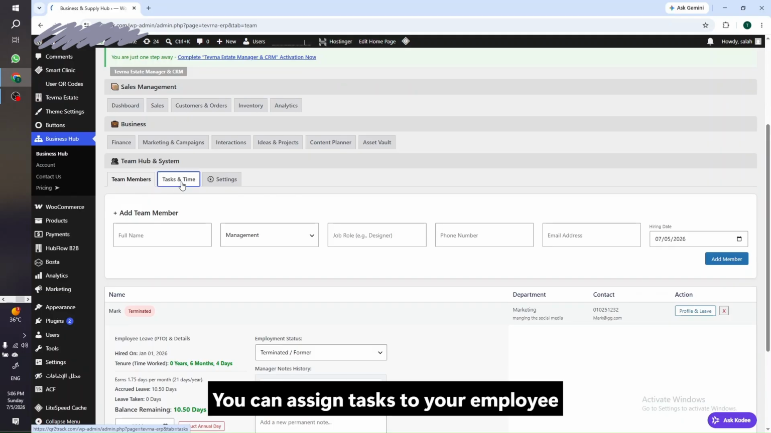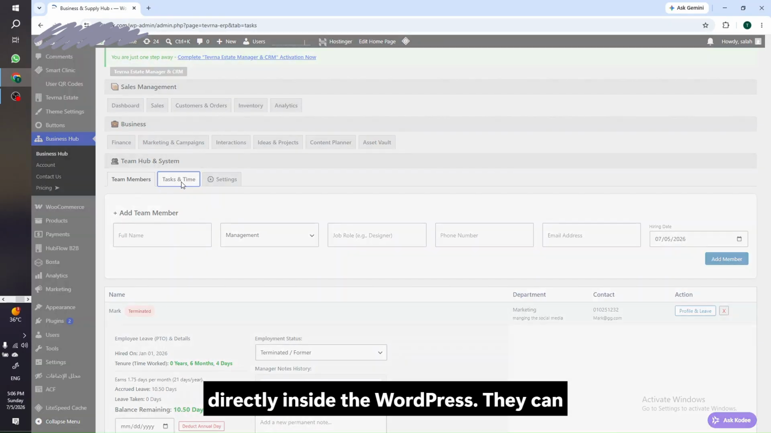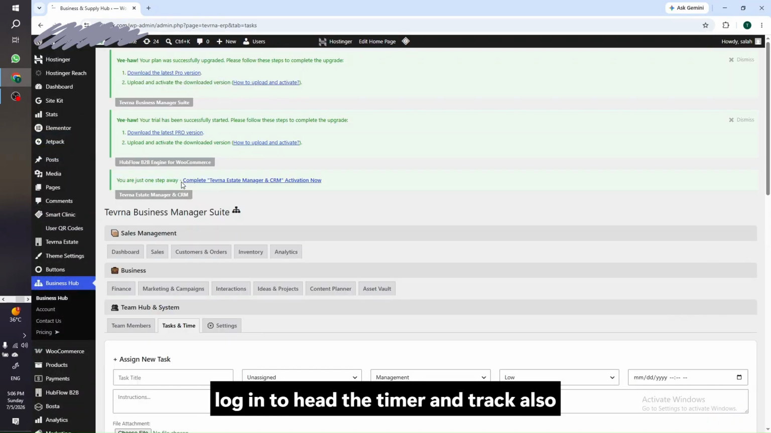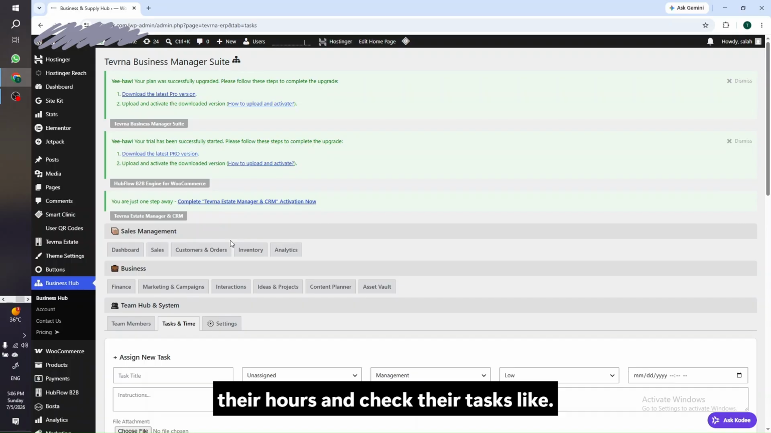Then you can assign tasks to your employees directly inside WordPress. They can log in, hit the timer, track their hours, and check their tasks. The moment they do, the main dashboard updates automatically.